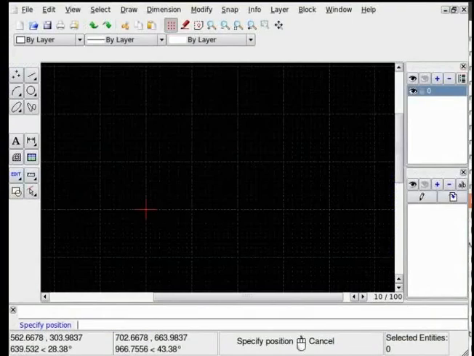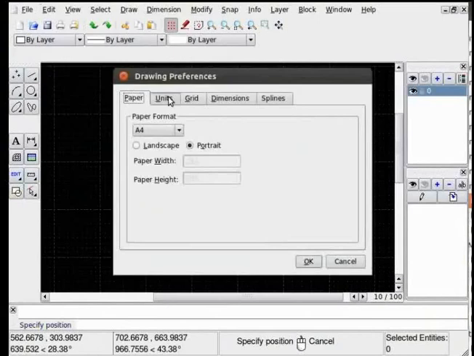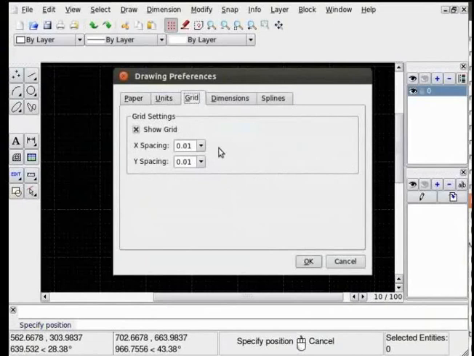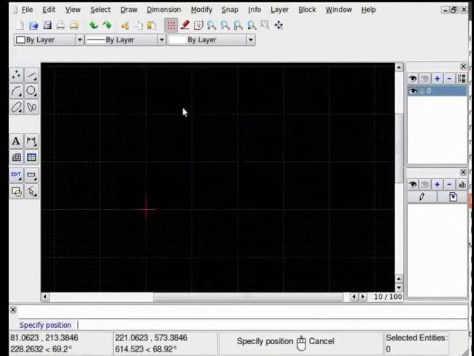Let us start with the Scale tool. Open your QCAD application in your system. In my QCAD application, I have set units to meters and grid size to 0.01 by 0.01. We'll draw a rectangle first.